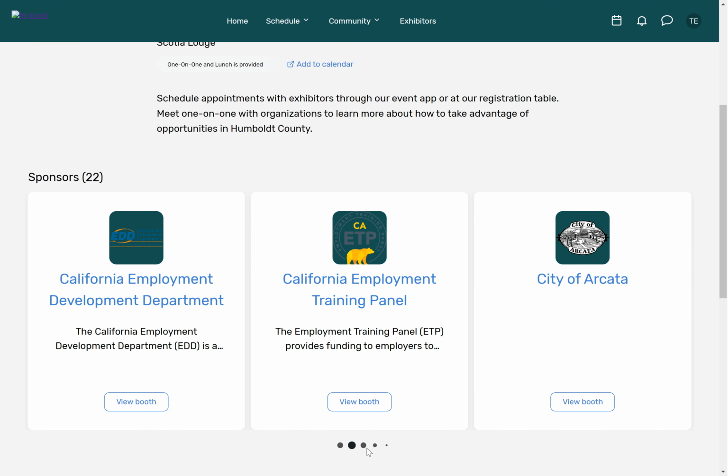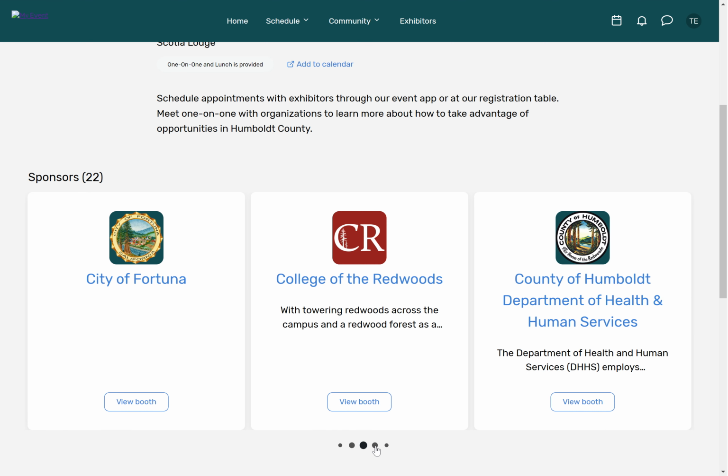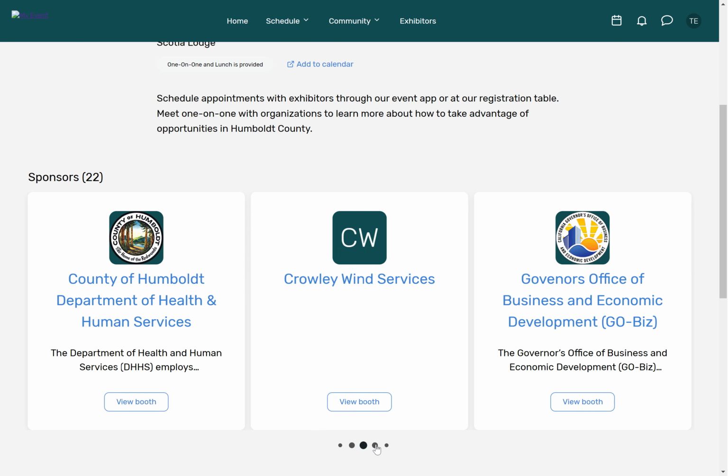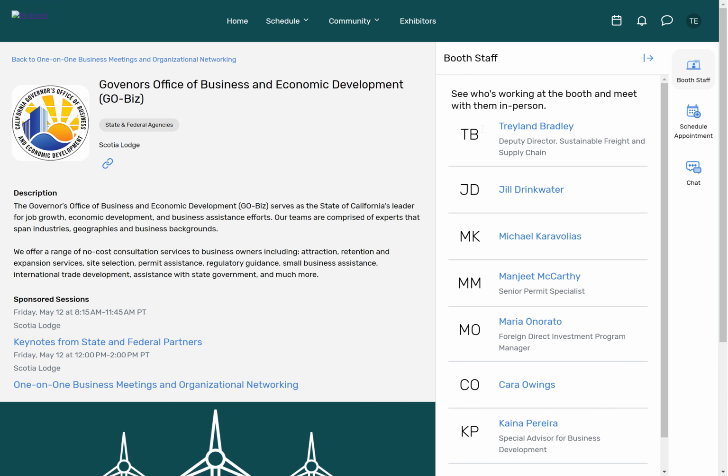I can go in here and just select one that I want to meet with, as I know since they're participating they will likely be available that day. Go ahead and go to the GoBiz booth, click in here, see their staff members, see the sessions they are sponsoring, description, and here I can schedule that appointment.